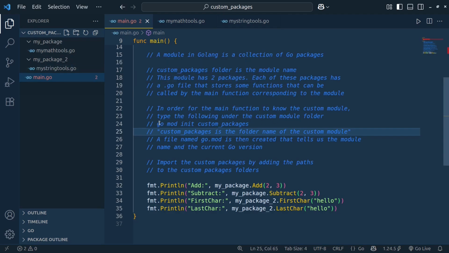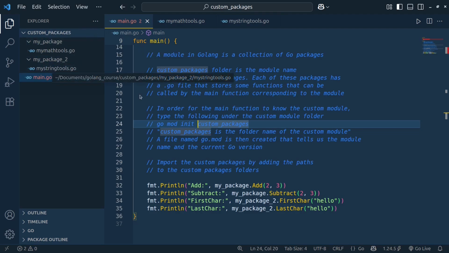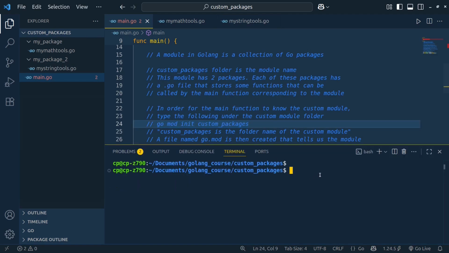So the code is go mod init custom packages. Here custom packages is actually the folder name of the custom module, which is this one. Okay. So I'm going to use this module to store the two packages, so I can use this command. Okay, so let us see what will happen later.